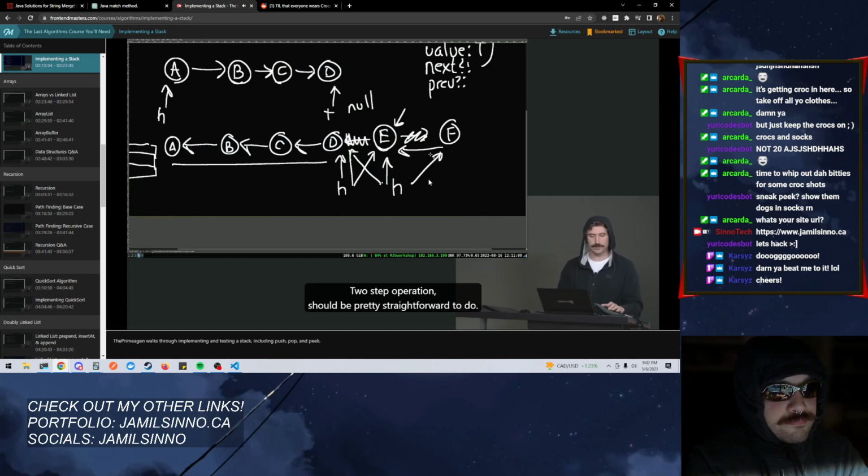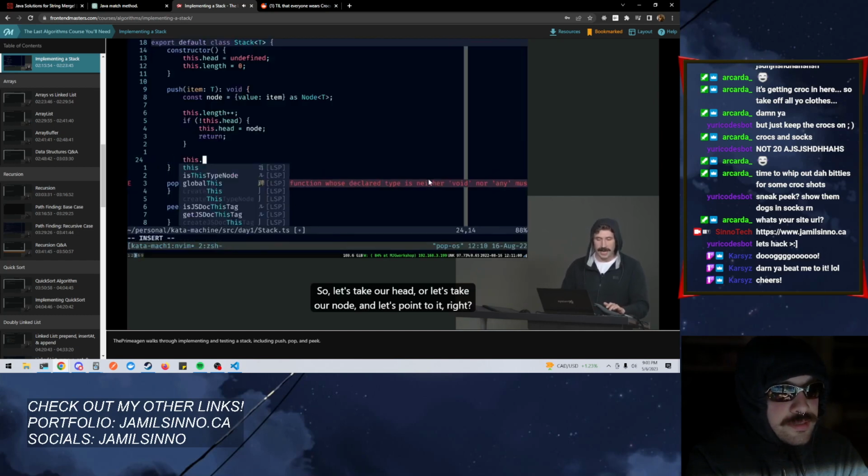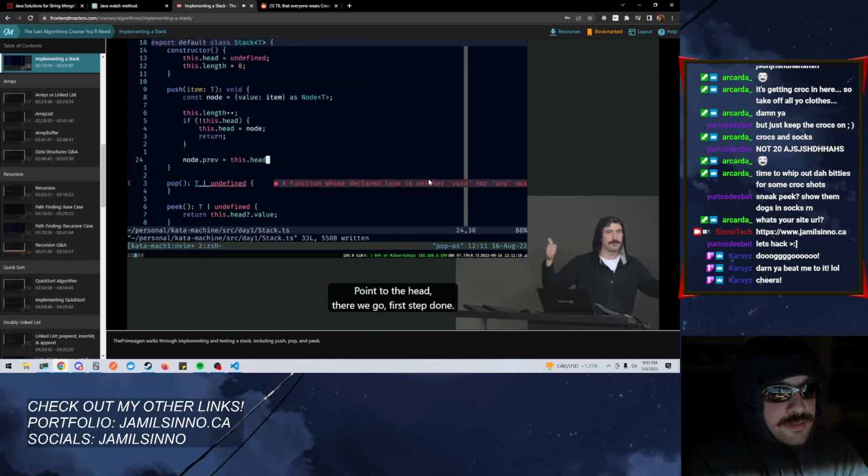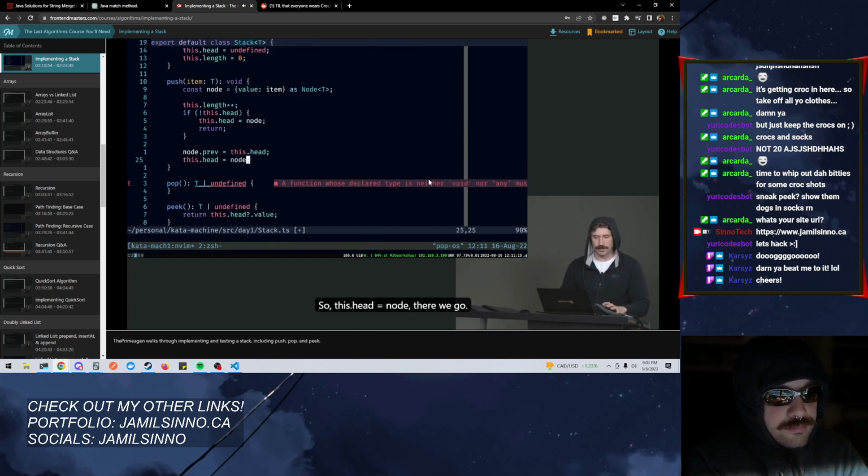Two-step operation. Should be pretty straightforward to do. So let's take our node, and let's point to the head. There we go. First step done. F is now pointing to E. Now let's make the head point to F. So this.head = node.